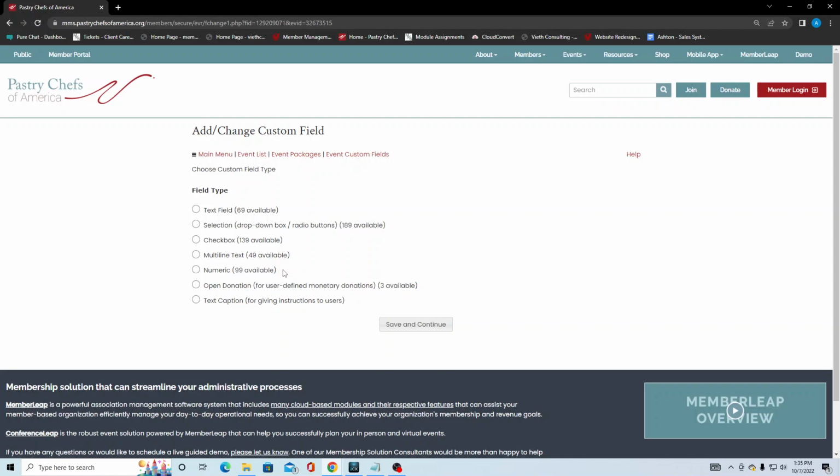The thing to keep in mind here, however, is this is your total amount of creations of this. So if you create a field and then you delete it because you don't like how it looks or how it turned out, it's not going to refund your total here. It's going to keep that as a minus one situation. So for example, let's say the selection box here is 189 available.